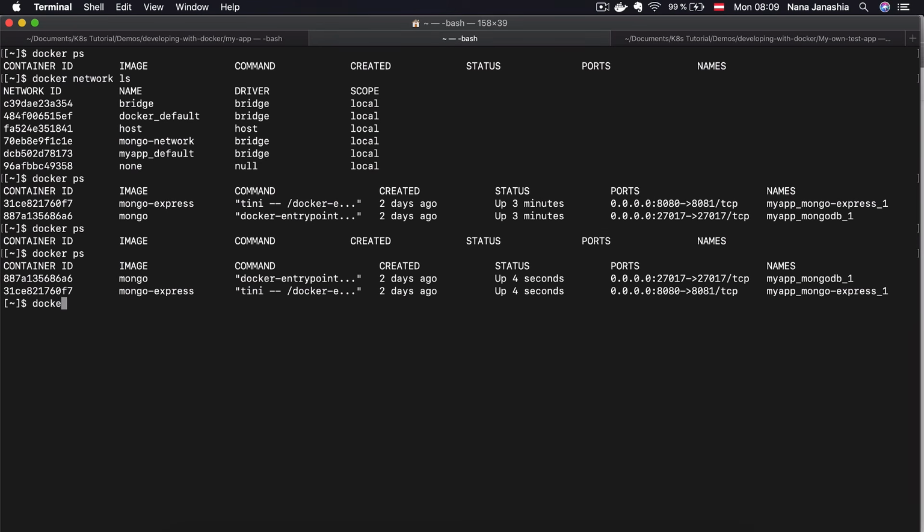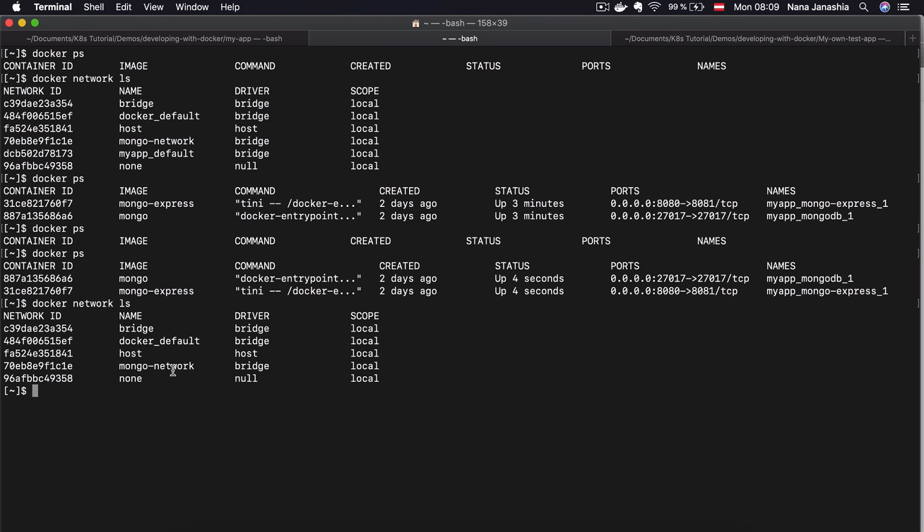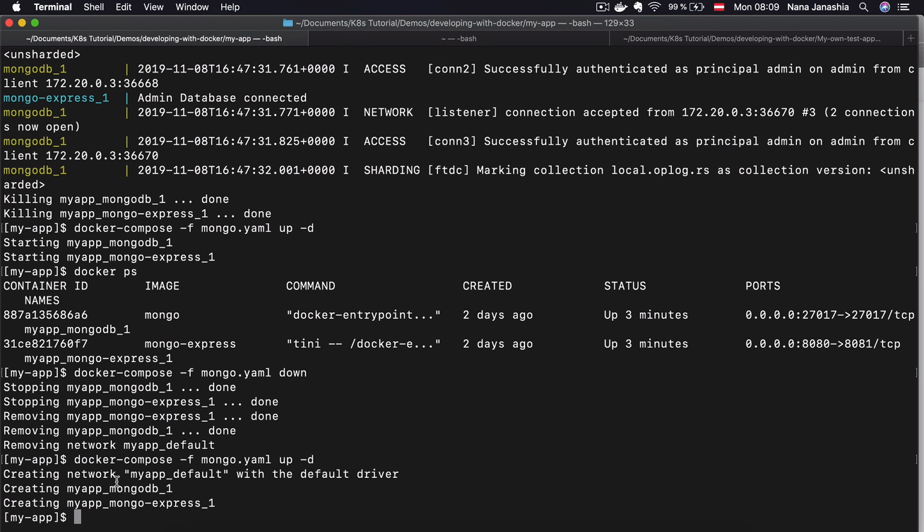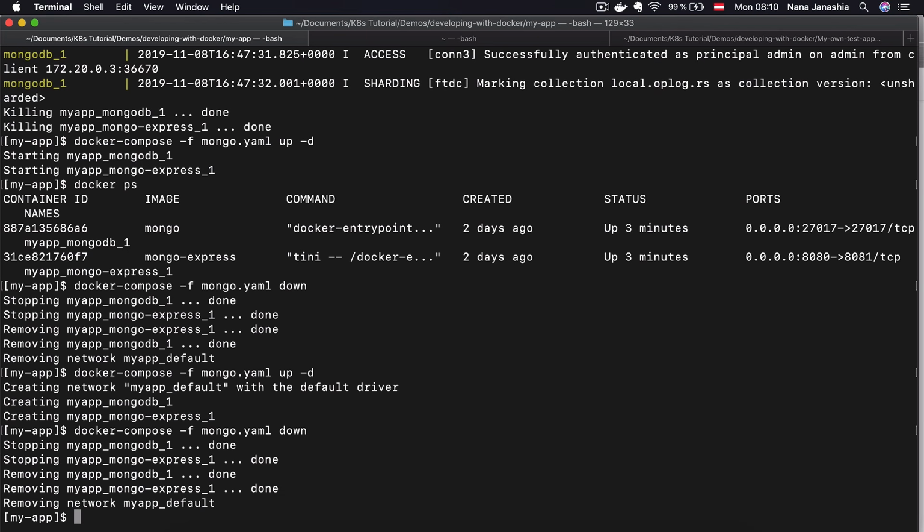So let's actually check that. docker network ls. That myapp-default network is gone. And when I do up, see, it gets recreated. That should give you a good idea of what Docker Compose is and how to use it. In the next video, we're gonna build our own Docker image from our Node.js JavaScript application.